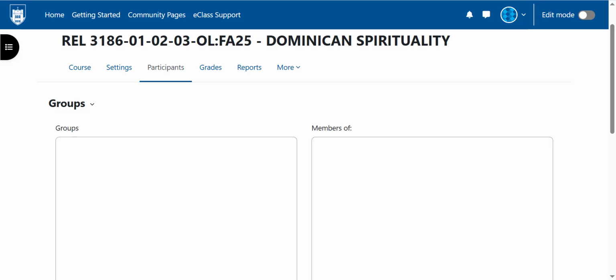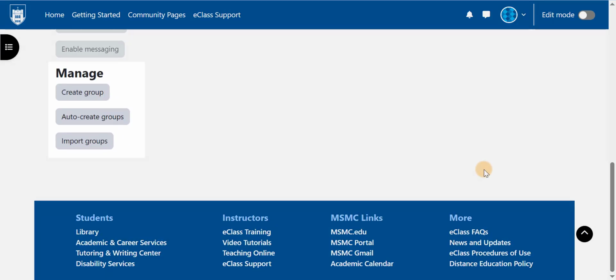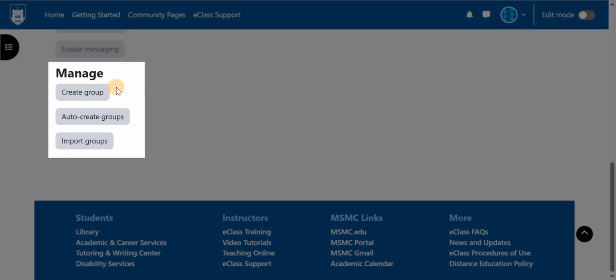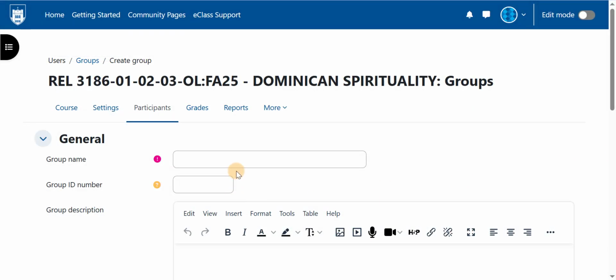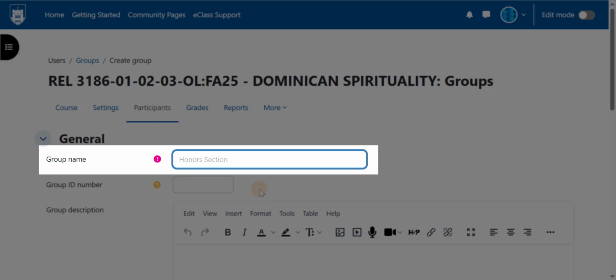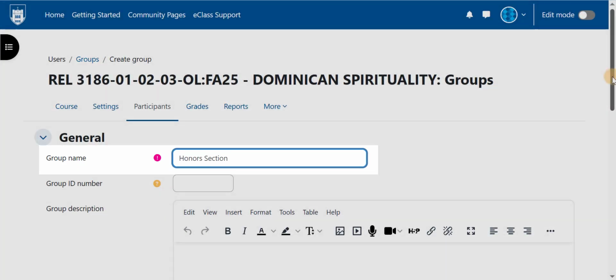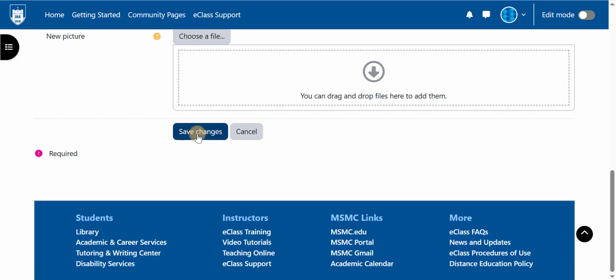If you have a unique naming convention in mind, scroll down to the Manage area and click Create Group. On the page that follows, insert the group name, and then scroll down to the bottom to save this individual group.